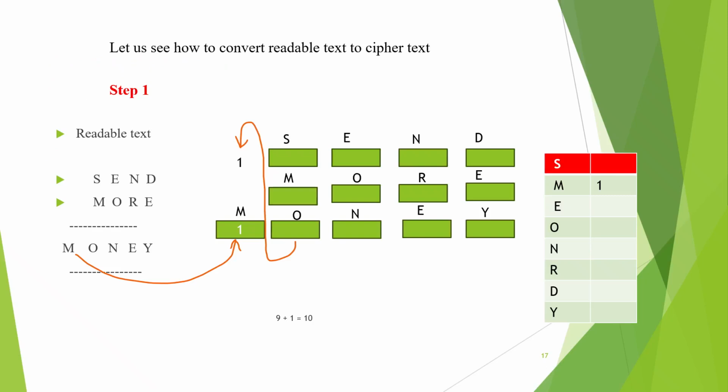Now here the given text is send more money. This is the given readable text. We are going to send this message to our friend or relative. So send plus more equal to money. Draw the equivalent boxes for all the variables on the left side, and now draw the table also.